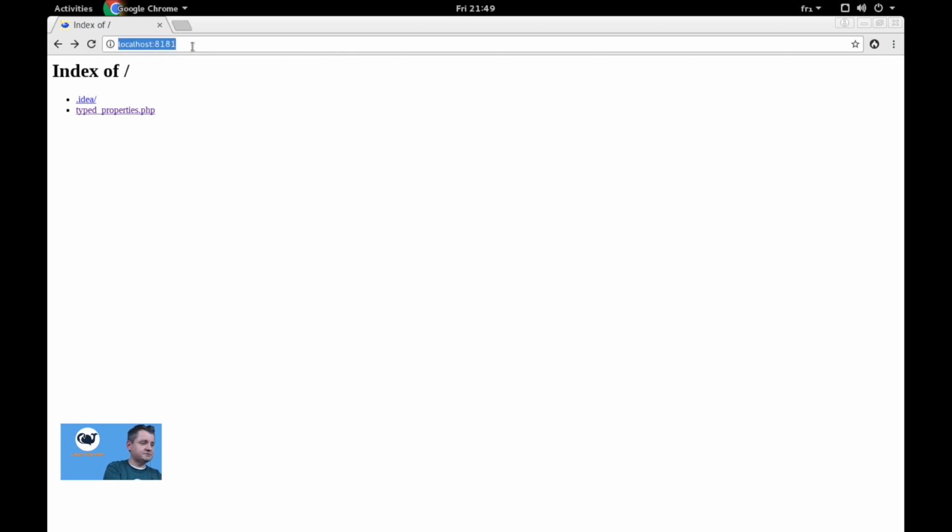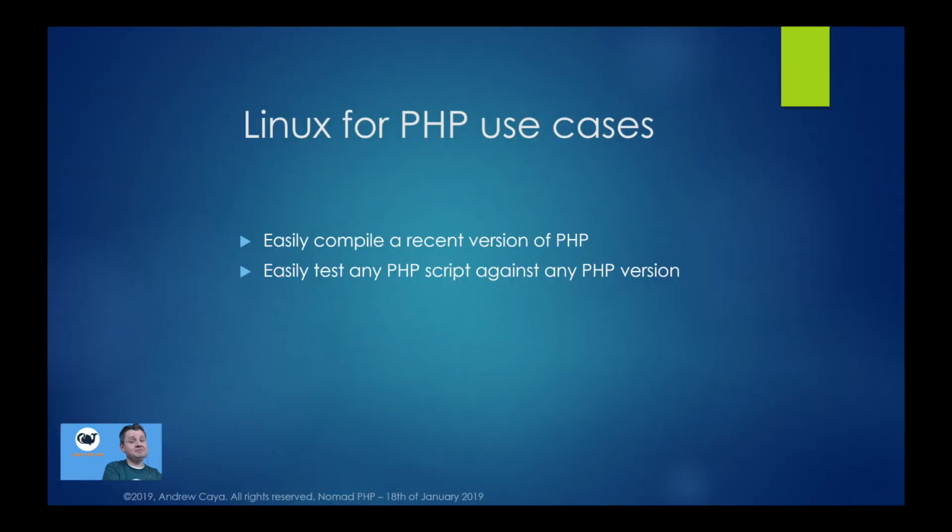Now if I go to my browser, I can see that now on port 8181 I'm getting an answer where I see my script, which contains the code that I copied and pasted from the Laravel News website. So if I click on it, I see that I'm not getting a parse error. I'm actually using the new type properties of PHP 7.4. Now that's really cool to test your code against the next version of PHP that's not even released yet.